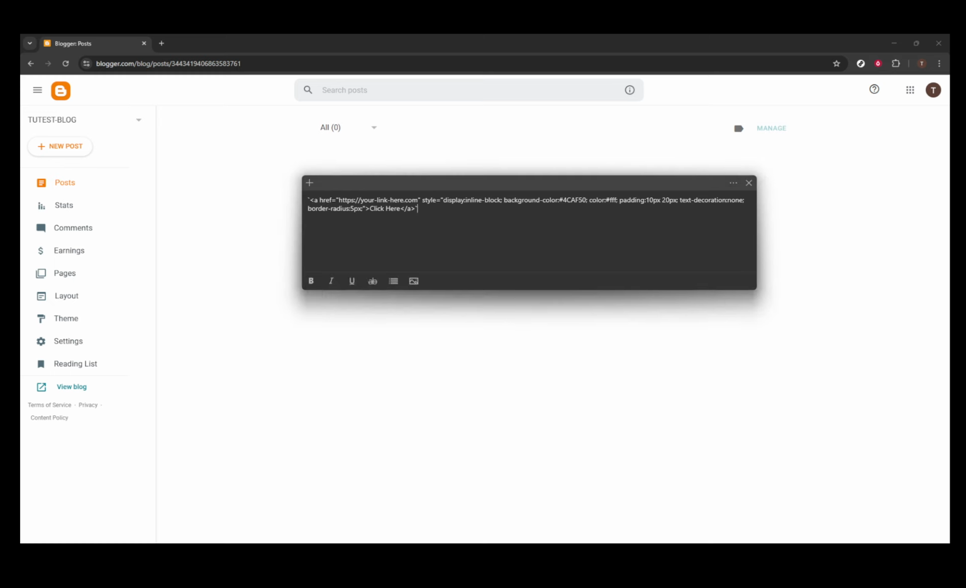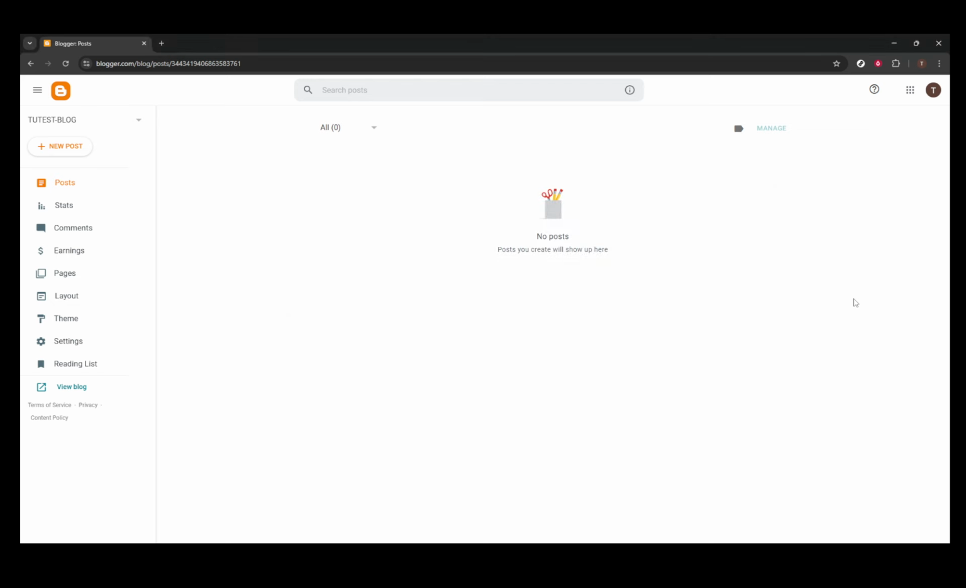First, you'll need to head over to your Blogger dashboard. Sign into your Blogger account if you haven't done so already, and then navigate to the Posts section in your dashboard. From here, you can either open an existing post you want to edit or start fresh by creating a new post. The option is yours, depending on whether you're working on a current project or initiating a new one.